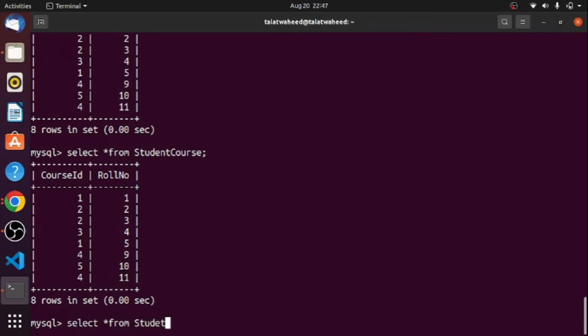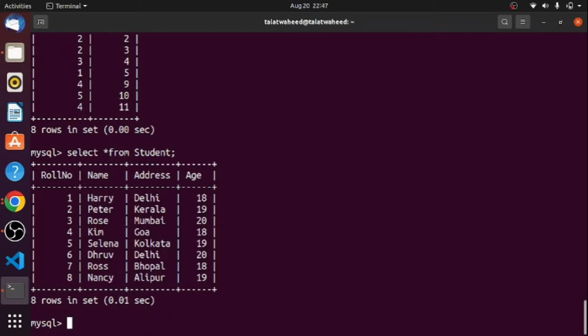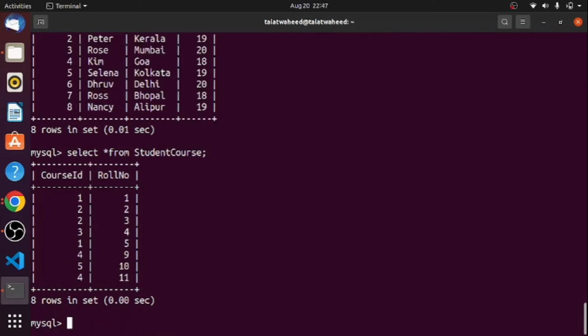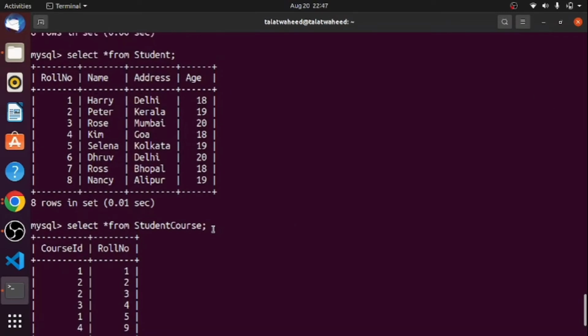So let's check it with another example. Okay, so this is our table, select asterisk from student. So this is our first table, and select asterisk from student course, which is our second table. So we have to perform a right join on these two tables. The common column name is roll number. Okay, so just write the query here.